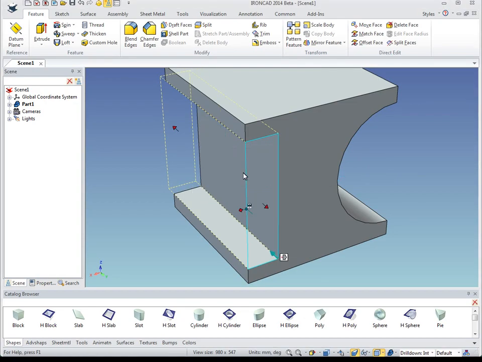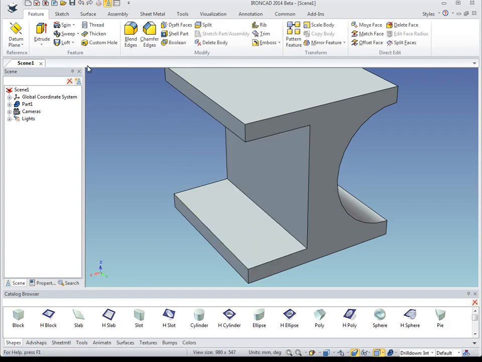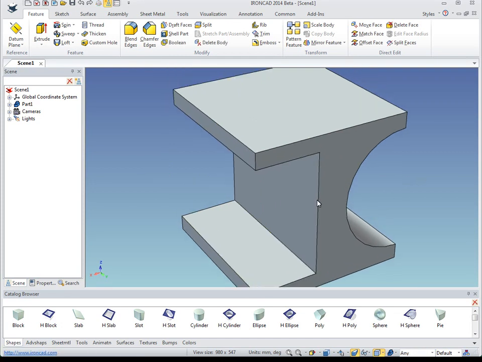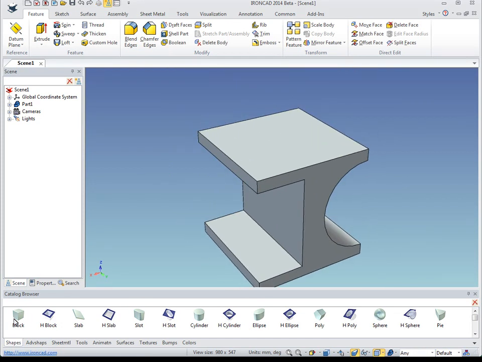So this is the end of the video on handles for both size box and profile handles. You can see both have their unique advantages. Once you understand how to use handles, you'll see your productivity in IronCAD greatly increase.